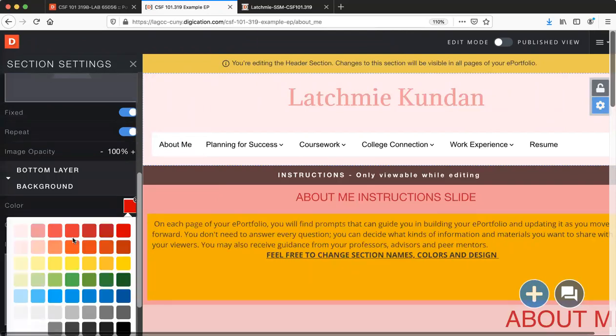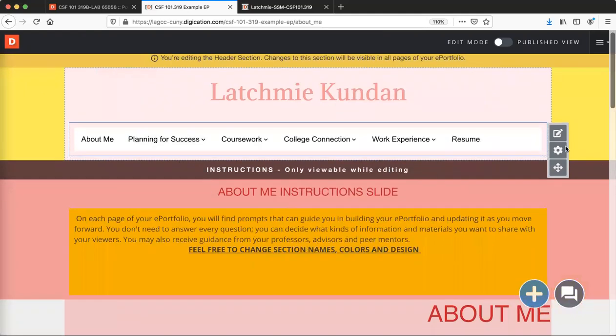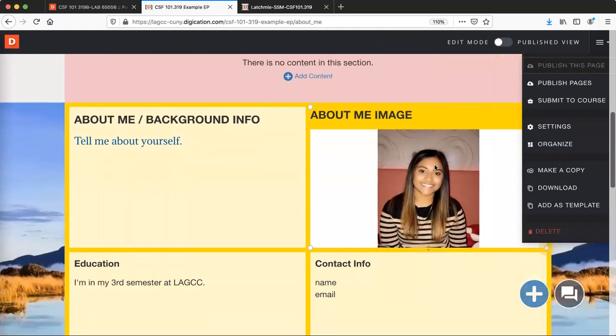I'm just gonna change that color because I'm not really feeling it. Okay. Have some yellow there. Now we'll just publish this page. So that's basically what you're doing for me.